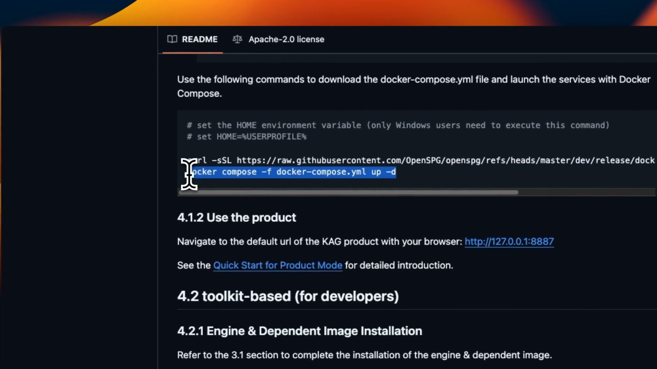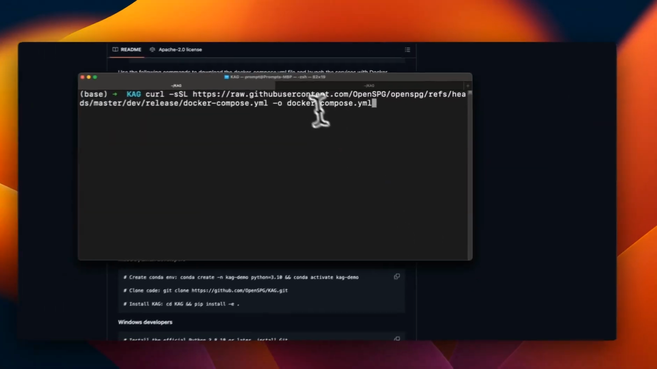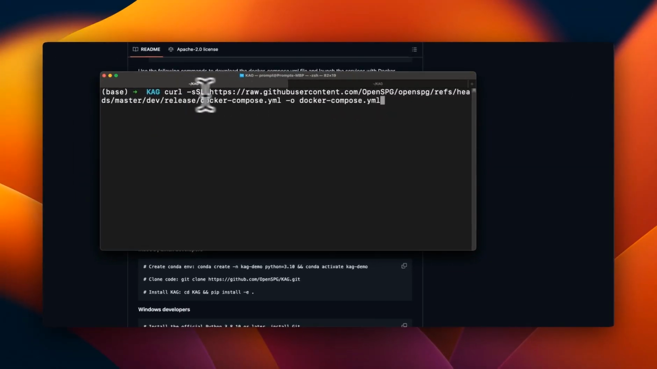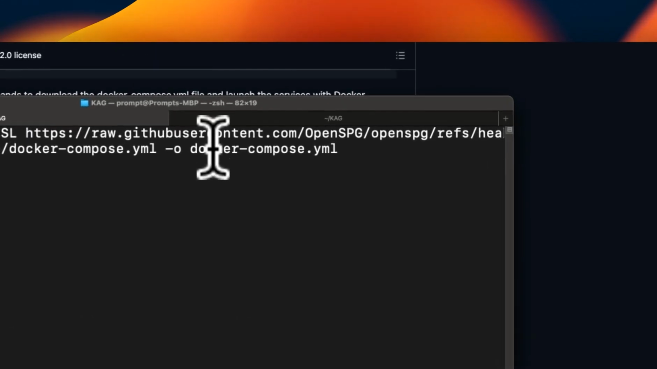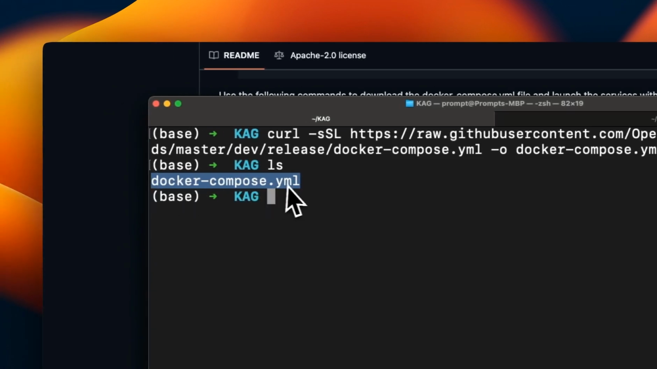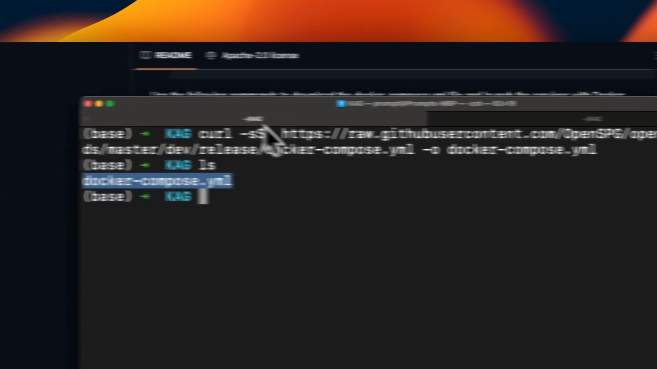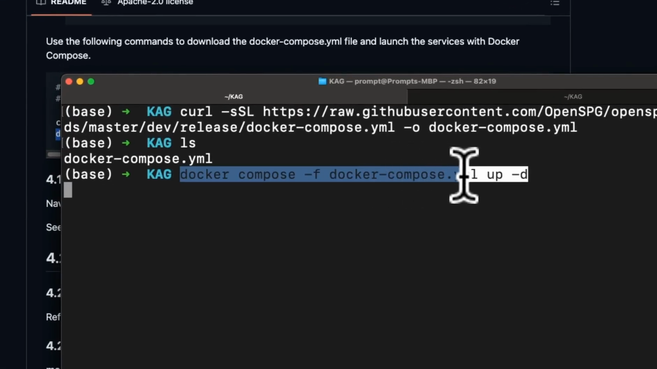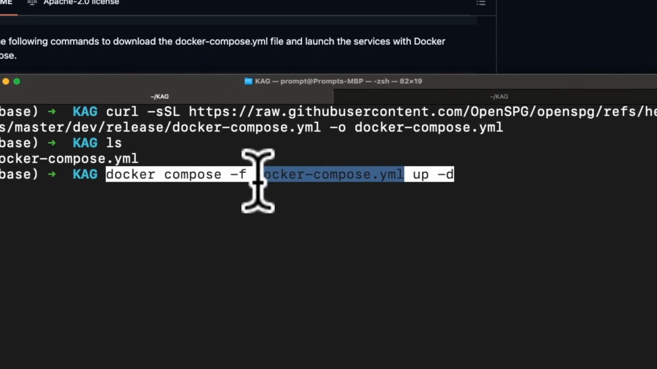And after that, we are going to actually create that Docker container on our local machine and run it. Okay, so first I need to run this curl command to download the docker compose.yaml file. If I type ls, you can see that the file is already downloaded on my local machine. Next, we're going to create the Docker container by running this command.